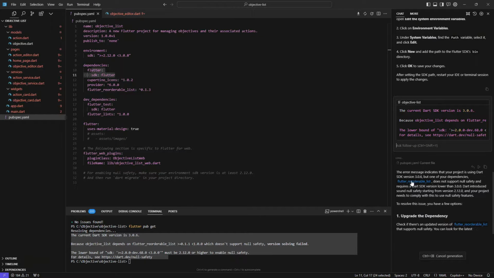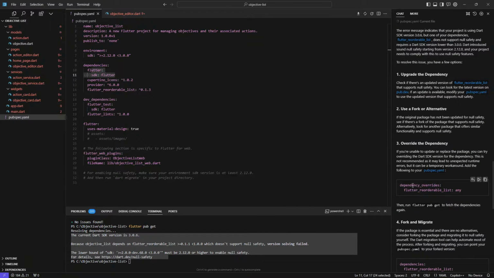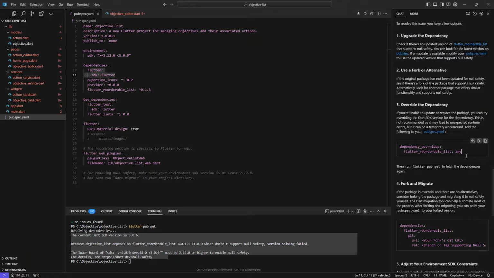Yeah, it's a version conflict. Override the dependency. You know what? Let's go quick and dirty. I'm going to take it up on its suggestion to do dependency overrides. It, of course, picked up reorderable list because it's enabling that functionality for dragging and dropping the priority on the objectives. Man, this is good.